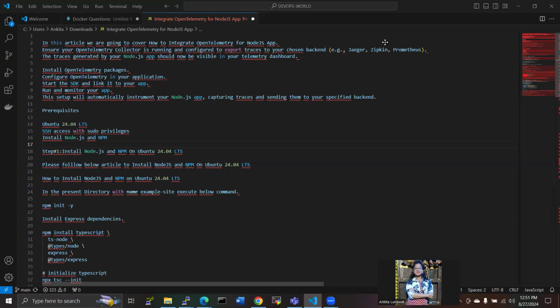To install OpenTelemetry packages, we must configure OpenTelemetry in your application first. Then you can start the SDK and link it to your application, and run and monitor your application. This setup will automatically instrument your Node.js application by capturing traces and sending them to your specified backend.